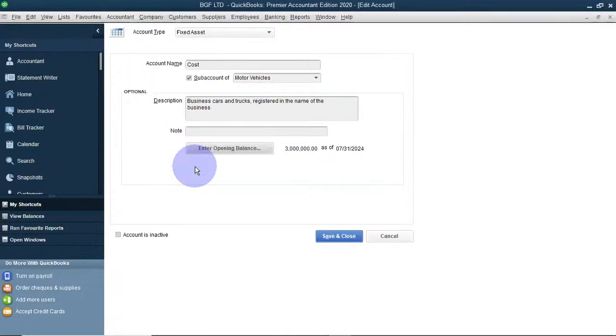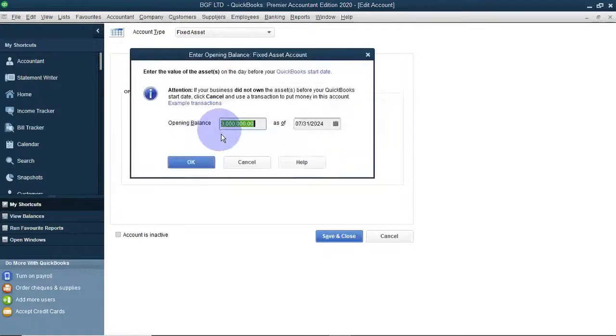I said you right click on cost of motor vehicle, and then you say edit account. That will land you here. The only thing that we are editing is the opening balance. So you say enter opening balance. That's the only thing that we are editing here. And the opening balance is 3 million, which is actually the value at which we have purchased our motor vehicle, as of the date on which we purchased it.